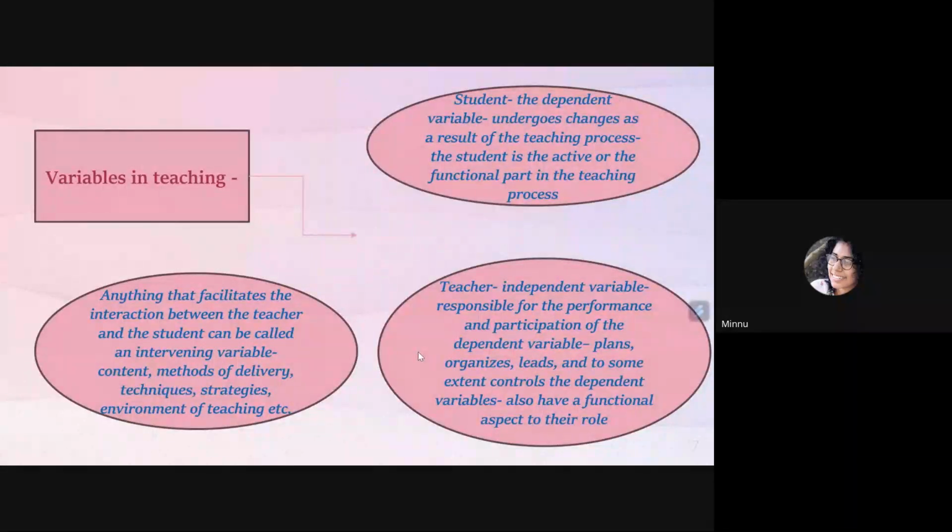Moving on, I have a few variables in teaching. So what is a variable? A variable is something that changes over a particular period of time. If an action produces a change in something, then whatever has experienced that change could be called a variable. In the process of teaching, there are three variables. One is the student. The student here could be called the dependent variable. Why dependent? Because the student undergoes changes as a result of the teaching process. The student is subjected to the knowledge that is being imparted by the teacher, and is dependent on the teacher in gaining the knowledge. Therefore, the student becomes the dependent variable.